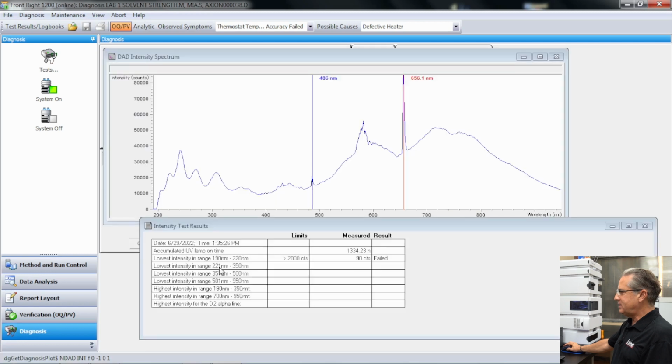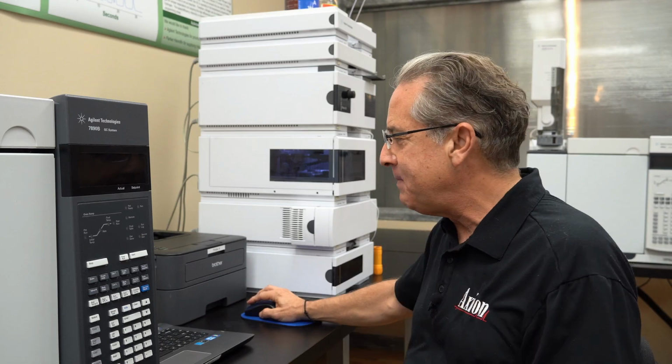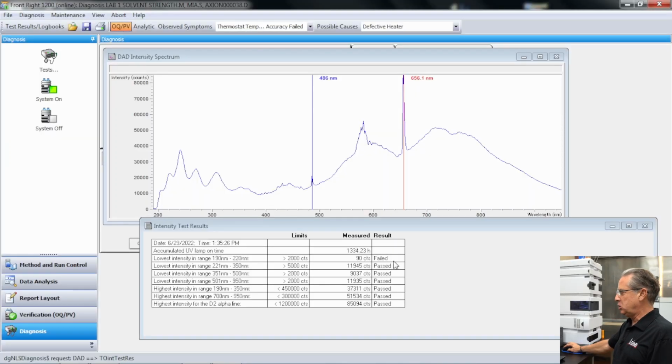So what it's doing is it's measuring the lamp intensity, the amount of light that makes it to the detector at a bunch of different wavelengths. First it says from 190 to 220. That's what we call the low UV. It says, I know a good lamp has more than 2,000 counts. My lamp right now has 90 counts. Uh-oh, that doesn't sound good, but don't freak out yet. Also, it evaluates it for us. It says, you have failed. You have an issue with that.